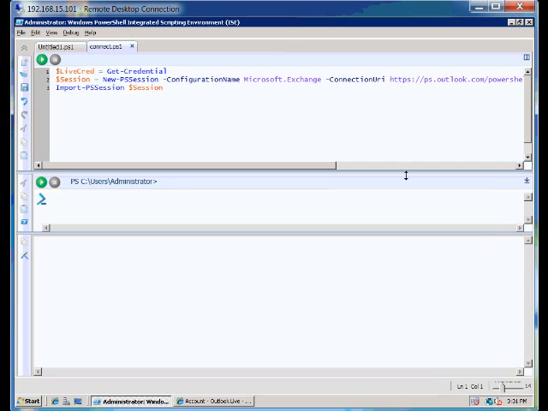So I'm already connected up through PowerShell here. All I'm going to do is copy and paste some of the commands in that I've prepared to make this work. So let's just start doing that.